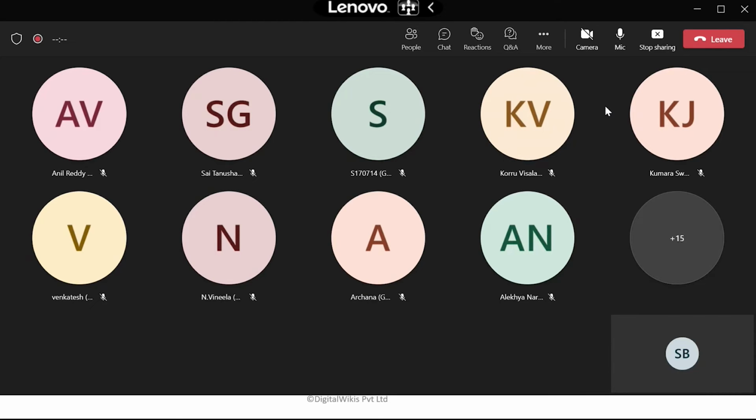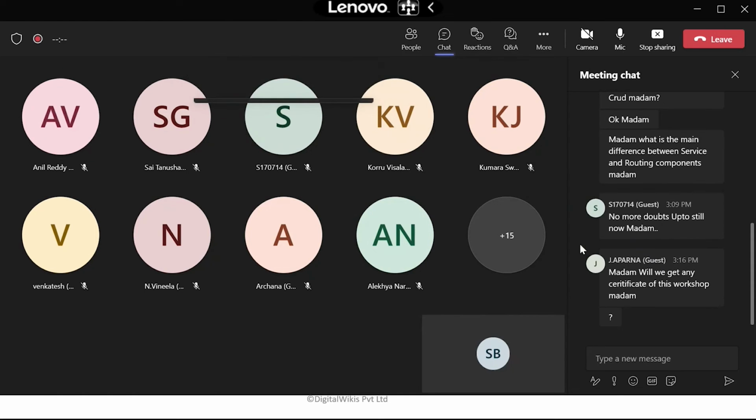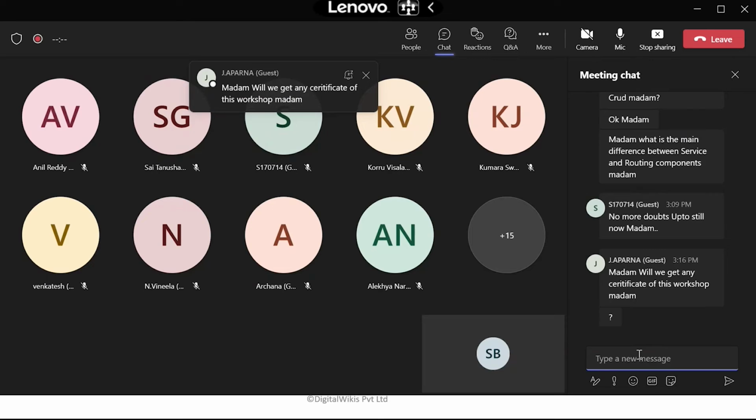Guys, have you installed Node.js on your local systems? Yes, we will provide the certification for this workshop.